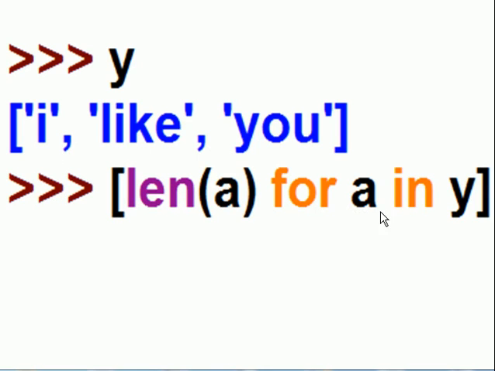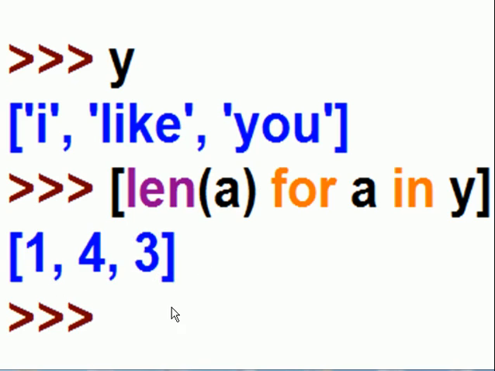Now, for every A in Y, this will be A, then that'll be A, then that'll be A. Show me the length of A. So this should be 1, 4, and 3. And it is 1, 4, and 3.